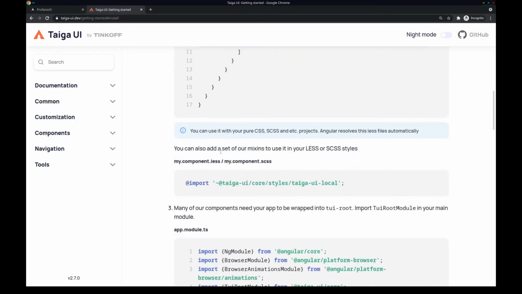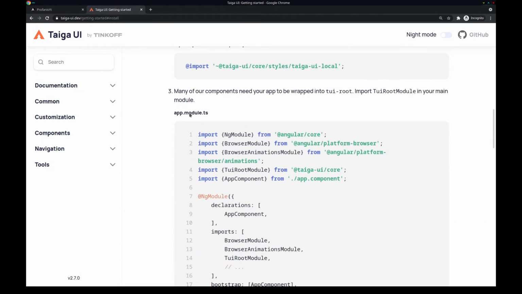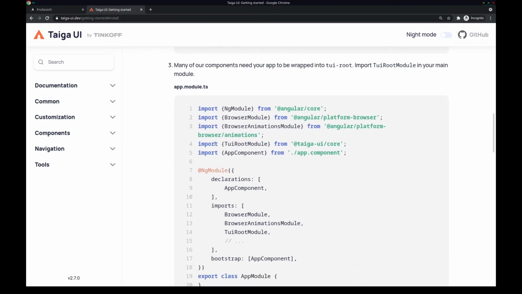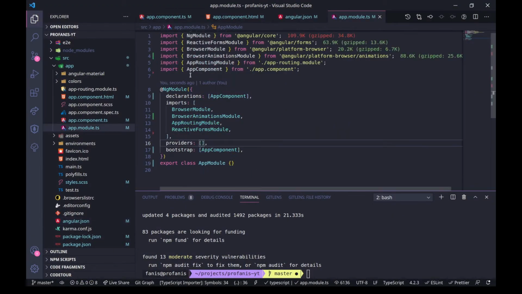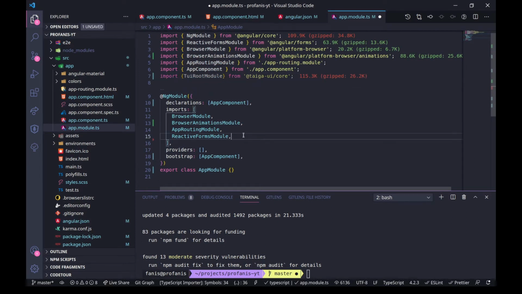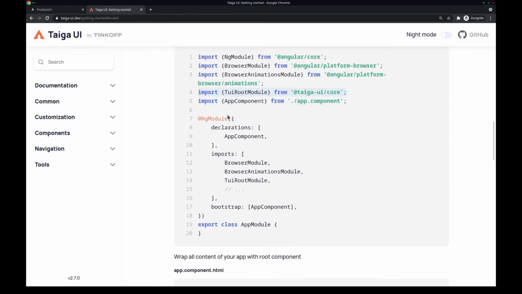So let's move on. Currently I don't care about the mixin, so I will skip this part. This is important. So many components of Taiga UI require to be wrapped into a specific component selector. This is the root component selector, and in order to use it we have to import the module first. So let's do this. I will copy this line, the fourth line. I will go into the module and of course import it in the Angular. Nice. So let's move on.